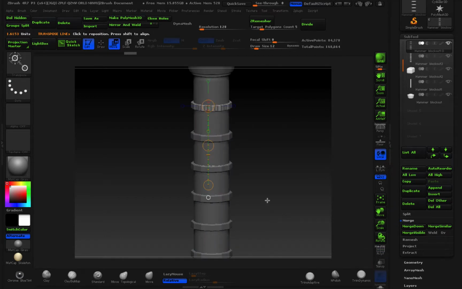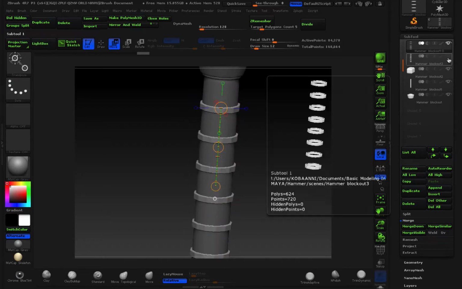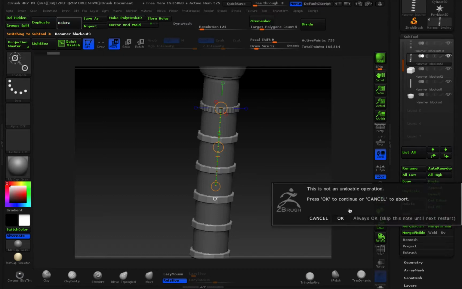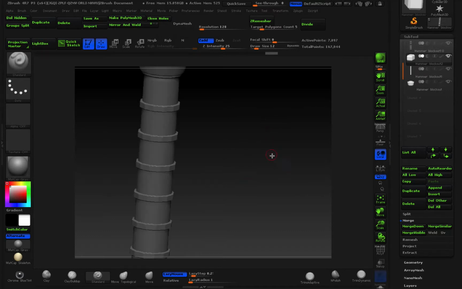Now I can model on this and then be done. I'm going to delete this subtool right here because I don't need it. And now I get everything split up and ready for modeling.